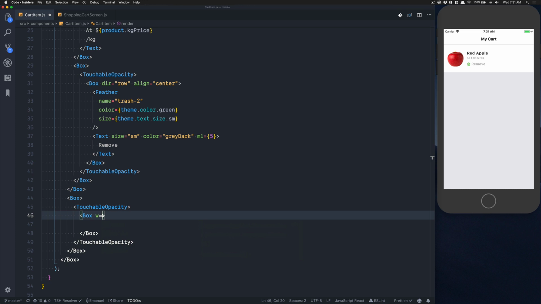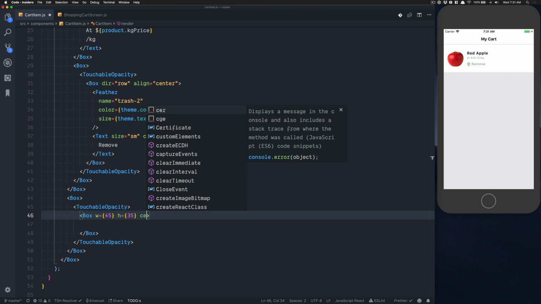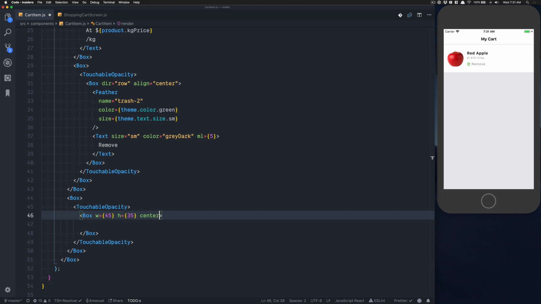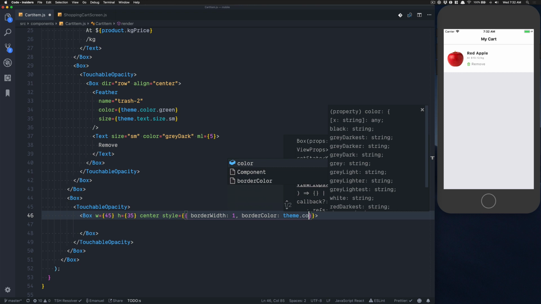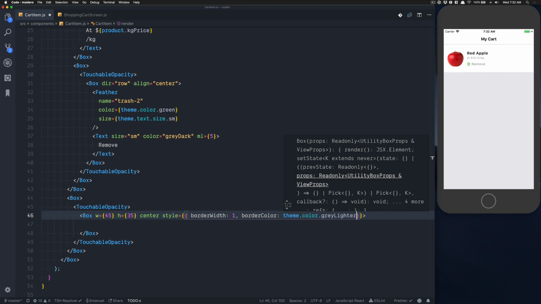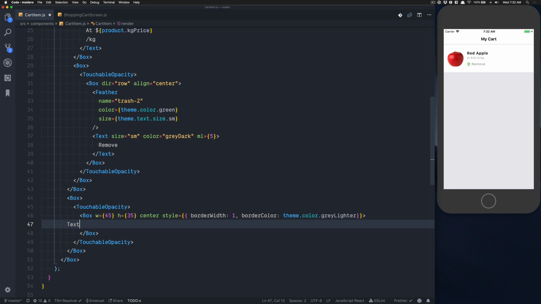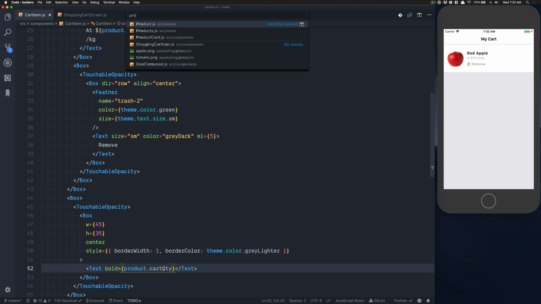This box needs to have a width of 45 pixels and a height of 35 pixels. I want the text align center, align item center, justify content center, so I can just put center. And for the style, we're going to have a border width of 1 and border color of theme.color.gray lighter. Yeah, like that. And I want inside that a text that's going to be bold. And now that's going to be here the product.cartQuantity. So the value we have inside the product model. So you know the product model, we have this cart quantity.